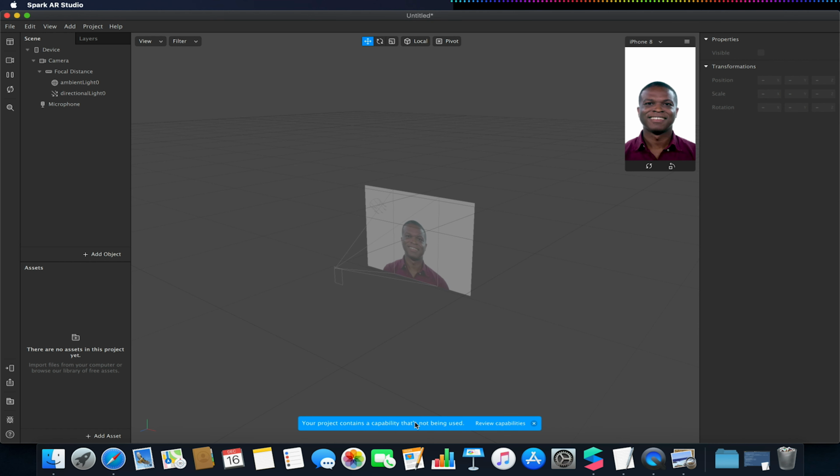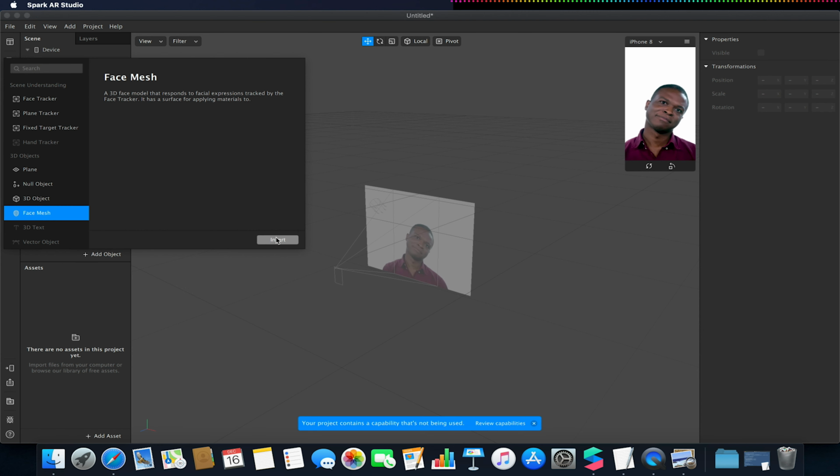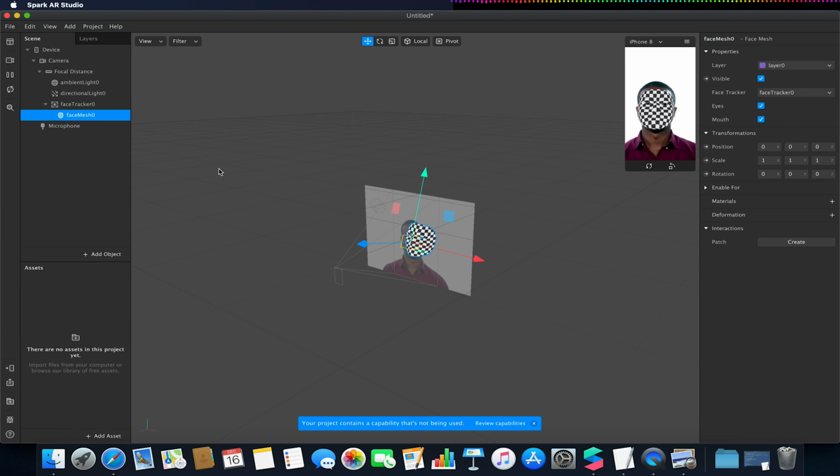It will say that this capability is not currently being used because we have nothing in our scene at the moment. So I'm just going to add a face mesh, like so. And I'm going to rename this face mesh to be our reveal. So this will be the face mesh that is revealed when we adjust our slider.